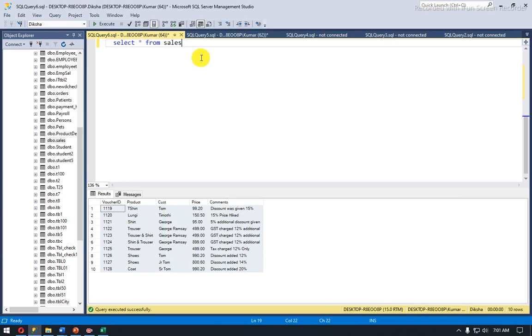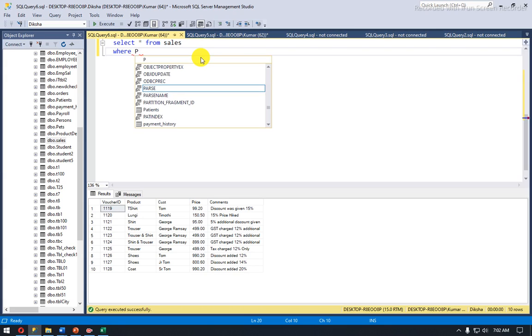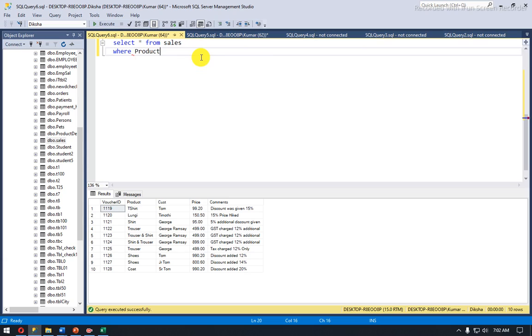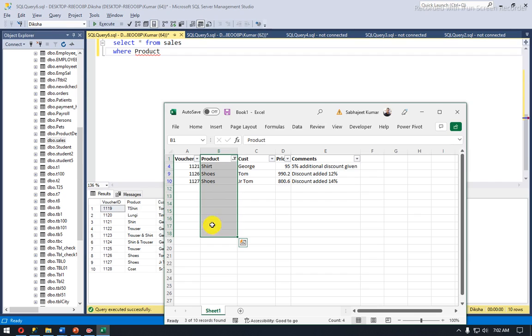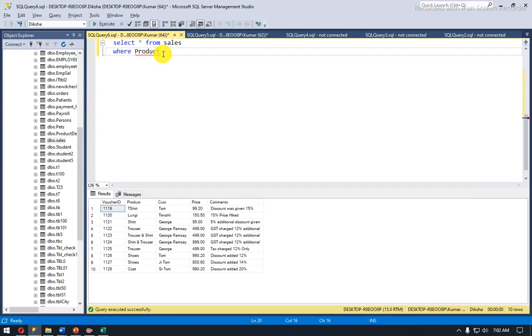WHERE is exactly the same filter. So simply I will apply the filter. This is my table, and I use a WHERE clause. The same way, WHERE on which column you want to apply. I am applying the filter over the product column. So as I applied for product, here I will also say product. So I will say product equal what? I will say product equal shirt. Okay, and then execute this query.